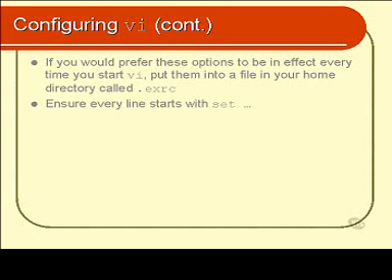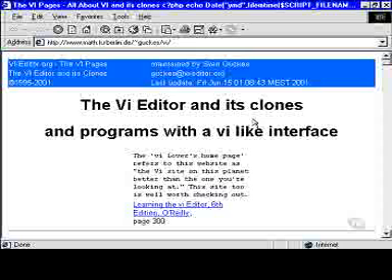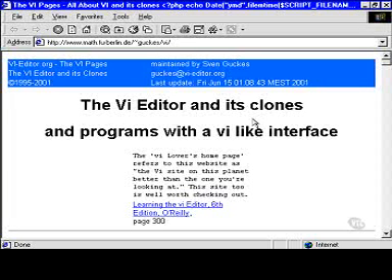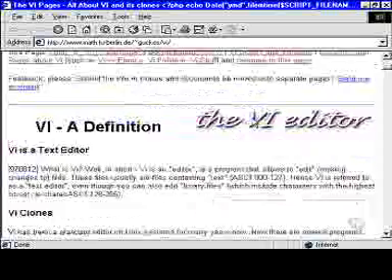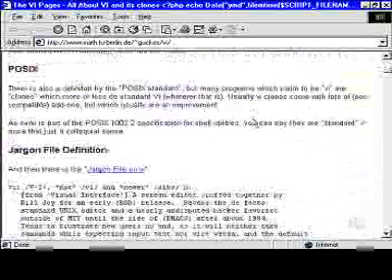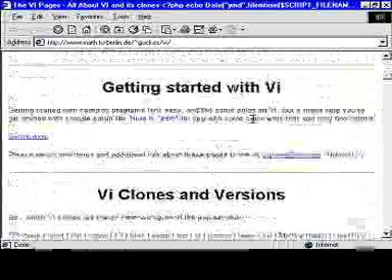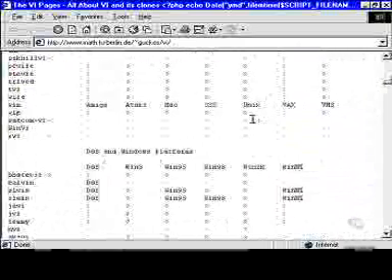Before we finish this chapter on Vi, I'll just show you a few useful things that you might find on the internet. This page on the internet is probably the most comprehensive page on Vi, and believe me, there are a lot of them. It gives you a great deal of information about Vi clones, a definition of Vi, history, and dozens of versions of Vi and what they support.